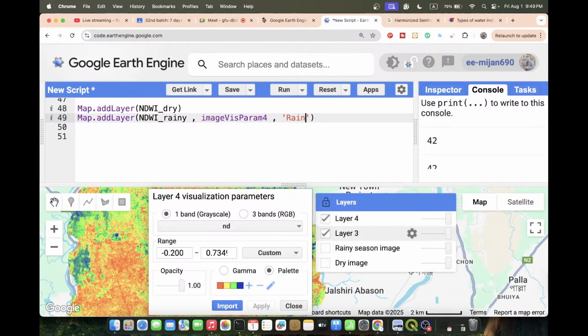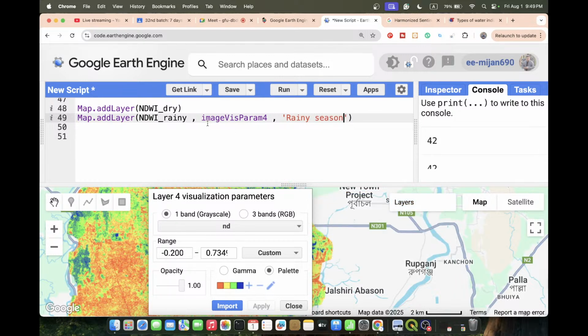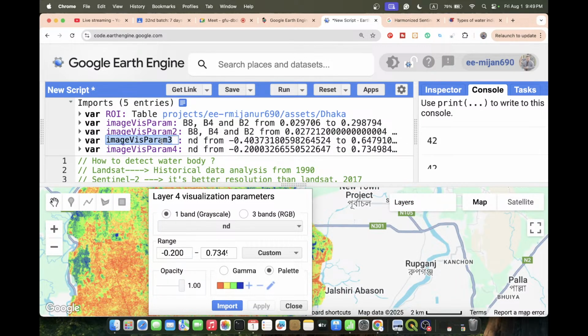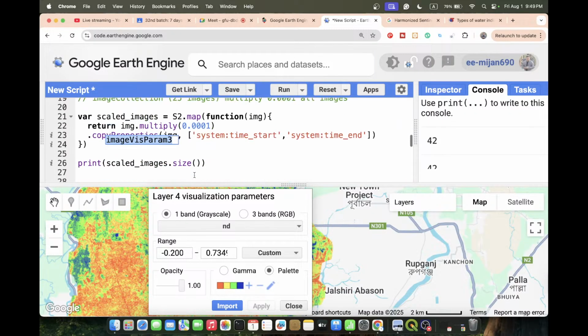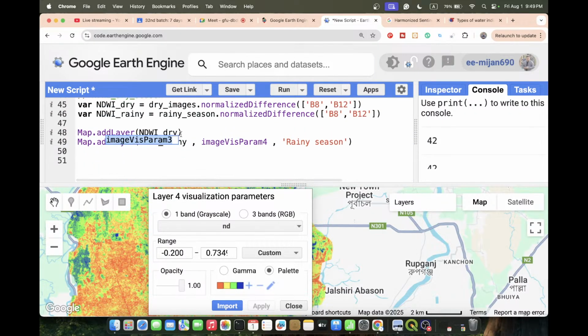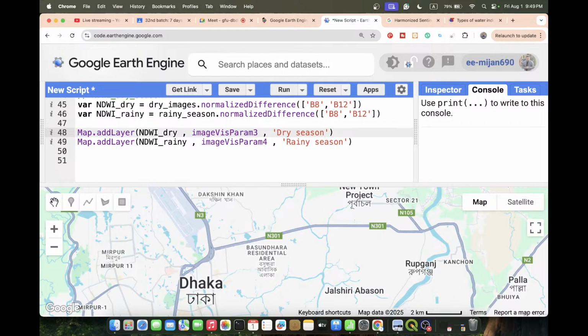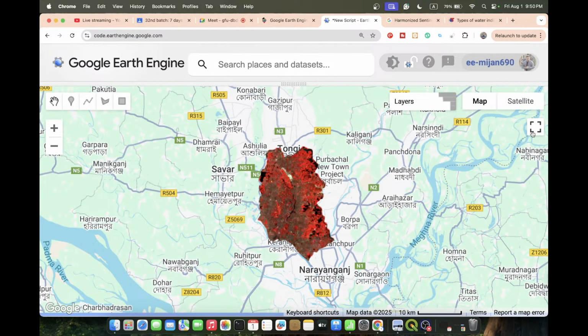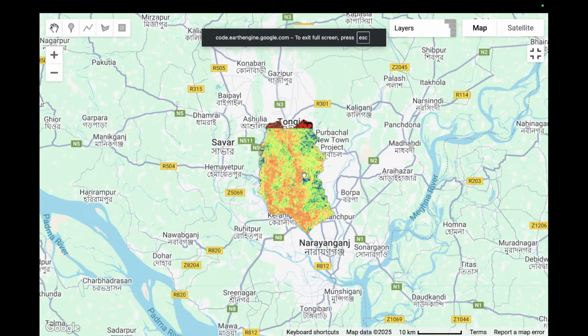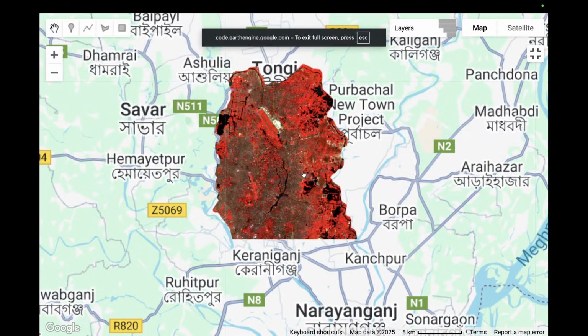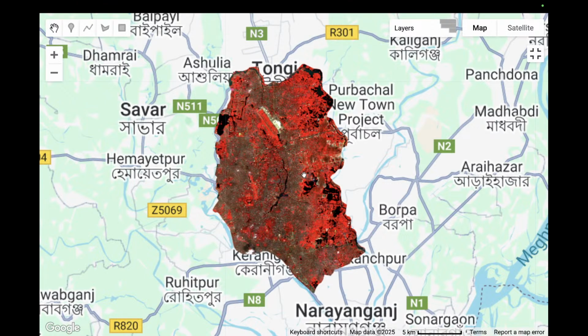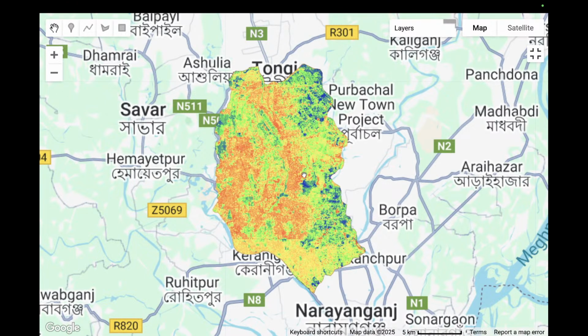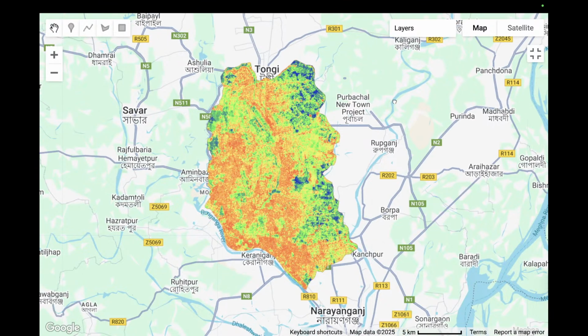Suppose it's a rainy season, and copy this another visualization of color and paste it in this layer and add the layer name. Suppose it's a dry season. So now run the code. Now this color is set with our map. Basically, this type of blue color indicates the water pixel.